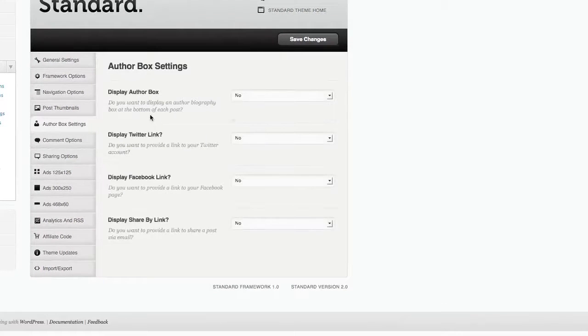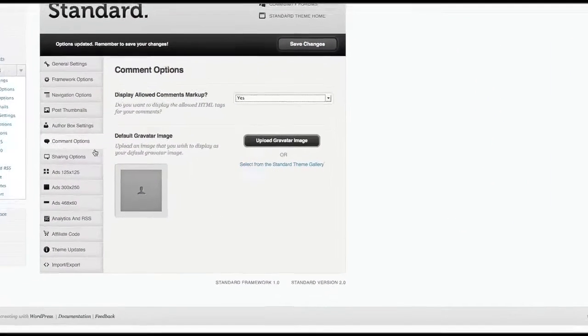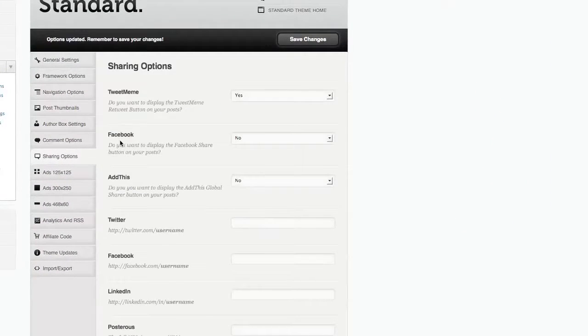Author box settings. You can choose whether or not to display an author box, and then whether or not you do social media links on the author boxes. Commenting options. You can allow markup, HTML markup tags inside of your comments. Choose which default Gravatar image to use. This one is awesome. Sharing options.